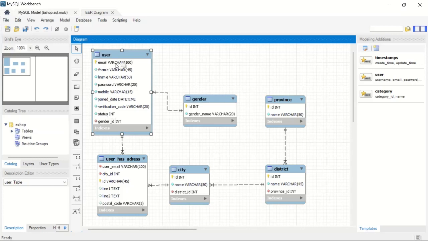In each field I have used a varchar data type in email, first name, last name, password, mobile and the verification code. In join date I used the datetime data type and for status I have used the integer data type. Then again I created another table, the gender table. Then I have connected the gender table to the user table using a one-to-many relation.